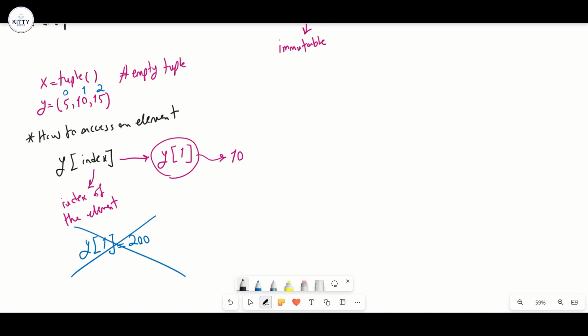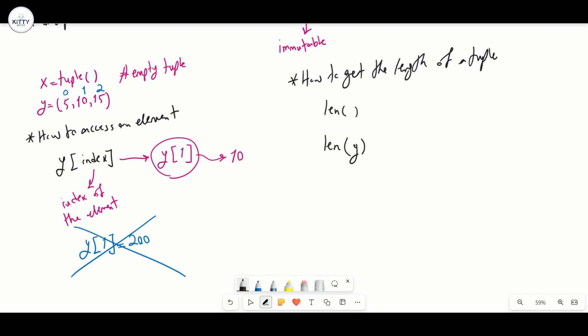So what about the length of a tuple? How to get the length of a tuple? We can use the len function. So len and the name of the tuple, let's say y. So here we have 3 elements, 3 items. So we've got 3, the length of the tuple.